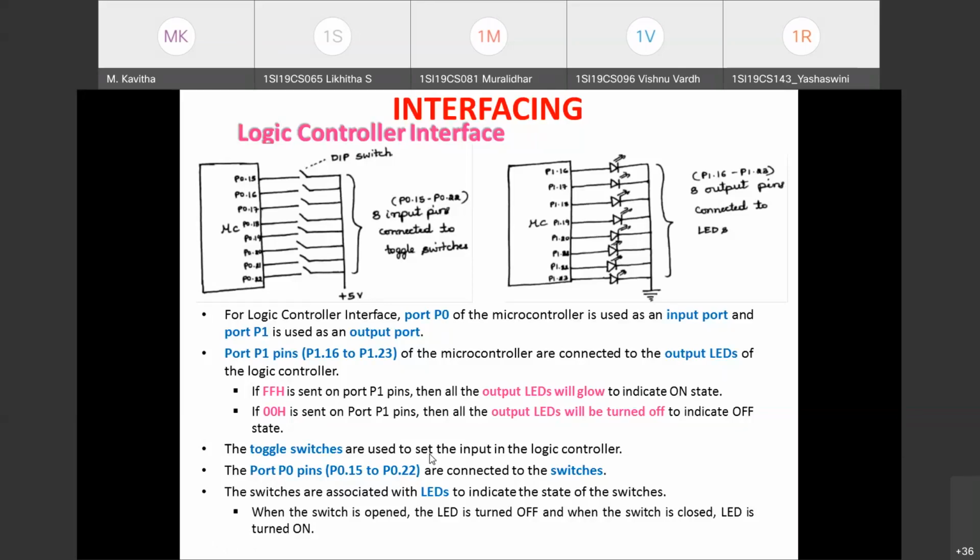Okay, and port 1 pins are connected to output LEDs in the logic controller. So whatever data you send out through port 1 pins 16 to 23, that status will appear on the output LEDs in the logic controller. Okay, coming to the input. To set the input, you are provided with toggle switches. Toggle switches are connected to port 0 pins, port 0.15 to port 0.22. And to indicate the state of the switch, they are in turn connected to 8 LEDs. So if the switch is open, the LED is turned off to indicate off state. Similarly, if the switch is closed, then the LED is turned on. So this is what you have to explain with respect to logic controller.